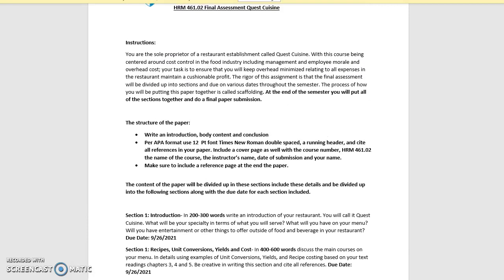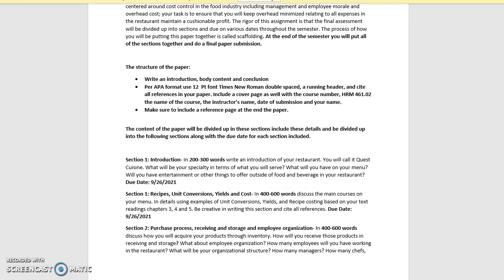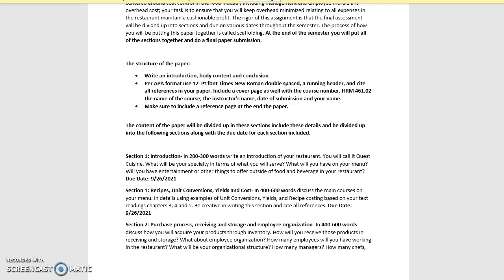I had covered last week what the instructions and the overview of the paper is, and that is available in your Module 1 content. And I'm hoping that everyone, of course, saves this as a copy on your hard drive, the document itself. But then also, you'll be able to go back to Module 1 and pull this up to reference. So Section 1 will be due on September 26th. Your introduction, as well as your recipes, unit conversions, yields, and costs.